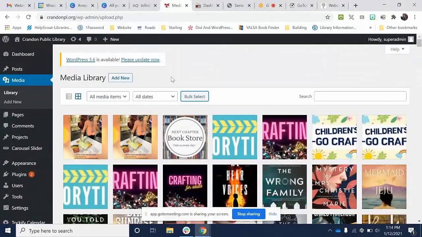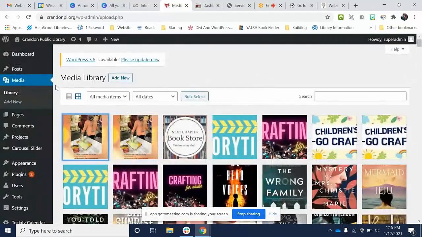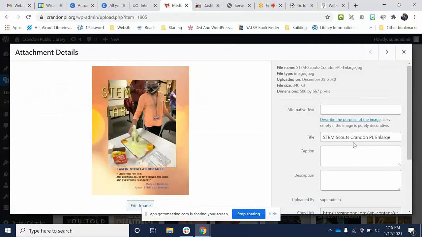Okay, on to adding alternative text. Now, when you upload any image to your media library while you're building on your website, it's easiest if you just do the work right then and there. So when you want to embed this image on a screen, it's best if you take the time to put in a title and put in alternative text right then and there, so you don't have to go in and do this at a later time.